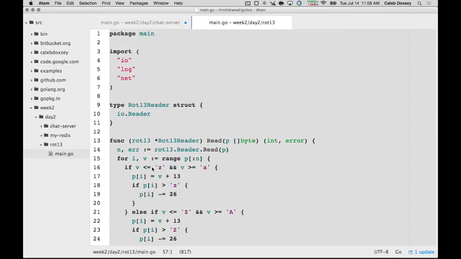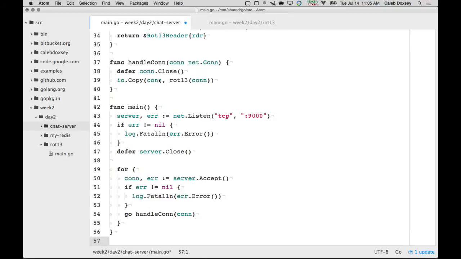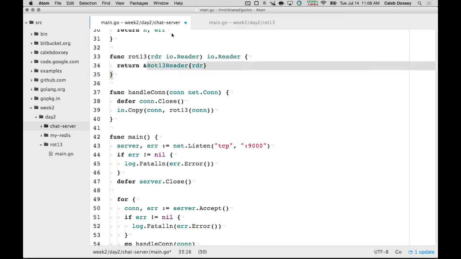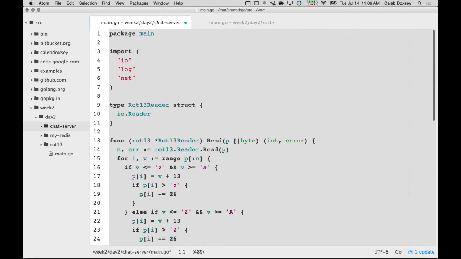I'm going to copy this guy and just paste him in here and swap out, get rid of all this 13 stuff. Can you scratch?